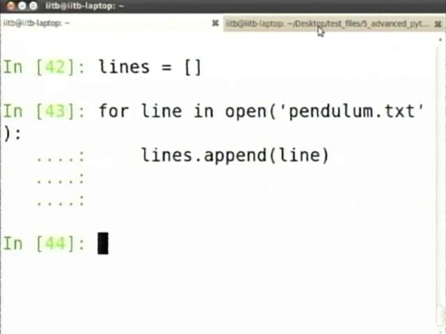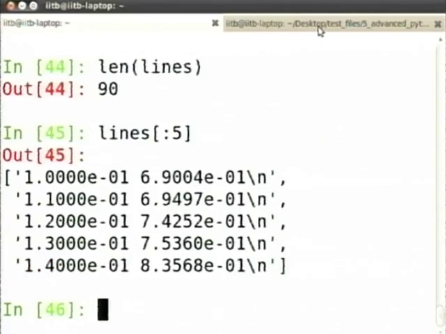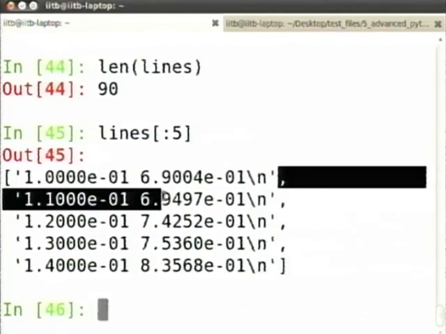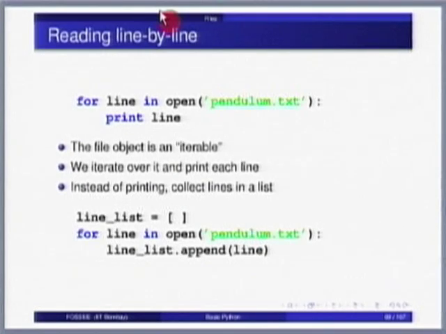Again, I have read the entire contents of this file in one line. It has 90 lines. Let's print the first 5 lines. How do I get the first 5 lines? Lines, colon, 5. Those are the first 5 lines. Notice that each line has a new line at the end. Anyway, now we have the list of lines of the file.